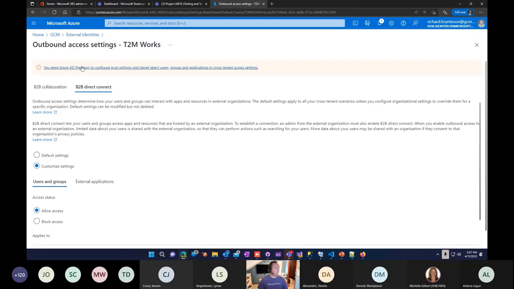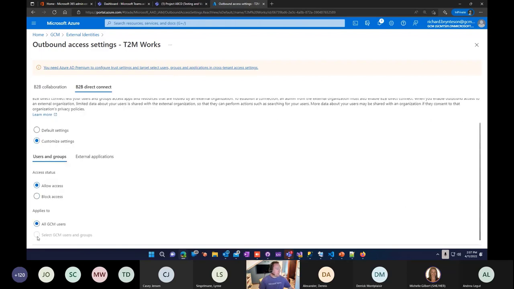At the top, it tells you, hey, if you have an Azure AD Premium account or license, congratulations. You can have this magic button down here that allows you to be more granular. So you could say, I only want to allow external communication to only these users on the far side. I'm not 100% sure if I'd actually want to try to manage that as an administrator, but you do have that option if you have a premium license.